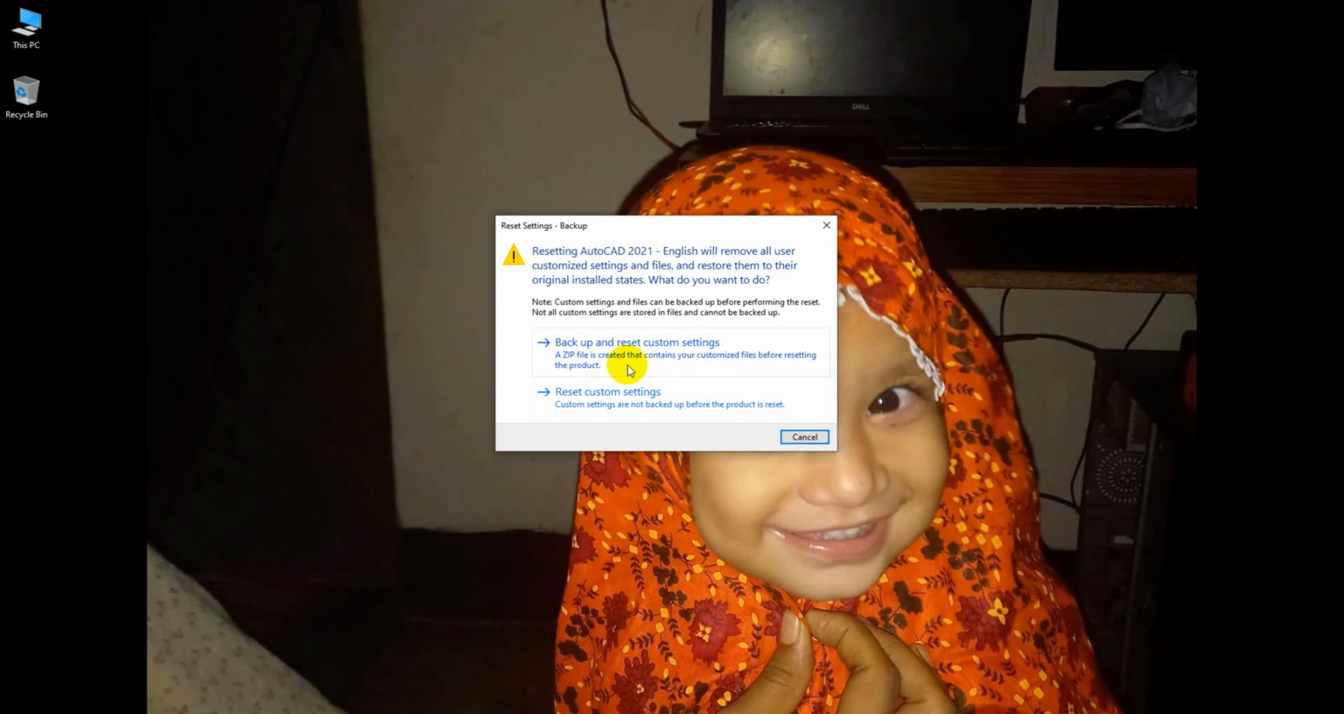If you want to backup any data, you click here, backup and reset custom setting, and if there is no need to backup, you click here, reset custom setting. I click here, reset custom setting.